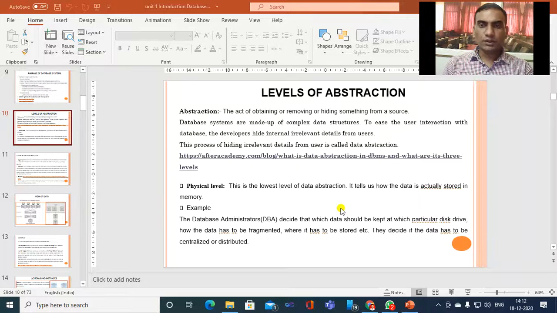Hi friends, today we are going to start with our new topic, called the levels of abstraction. First of all, we have to understand the dictionary meaning of abstraction: the act of obtaining or removing or hiding something from the source.